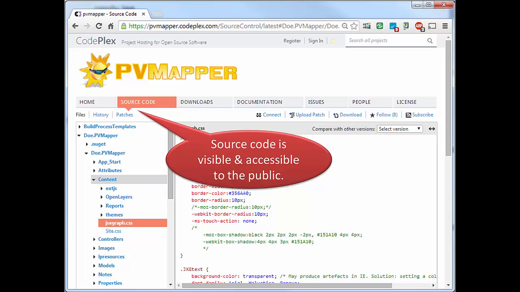At a much more in-depth level of participation in PVMapper might be to go to the source code page and actually download the source code itself. Here you can see the source code is visible and accessible to the public. This is a little bit different than other free software tools.